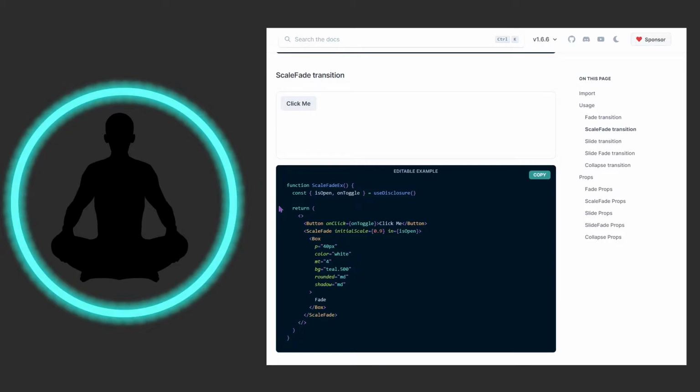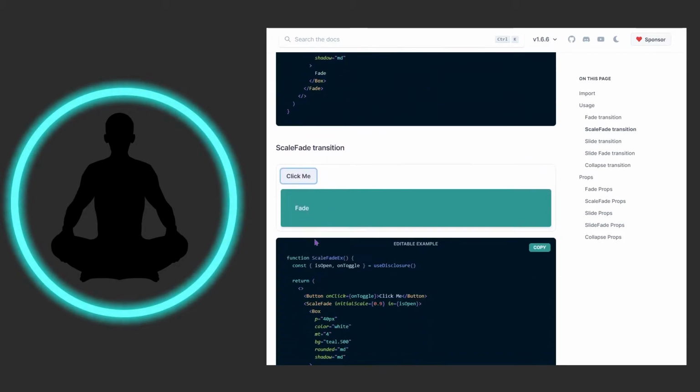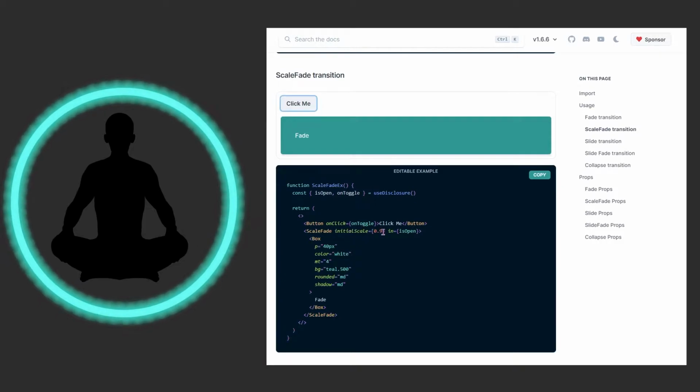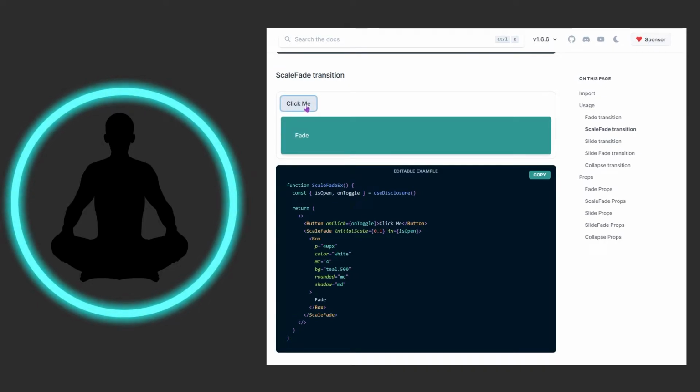So we have scale fade right here, essentially the same setup we had before. We have the initial scale at 0.9, and everything else seems to be the same. You notice that it scales and fades in a little bit differently here. This is scale fade. Let's scroll up here, and this is fade. If you're going to do this initial scale, let's do something like 0.1. We notice that it's a more dramatic way of coming on into the screen. Let's try this again. And it goes in and out, a bit more slowly, I would say.